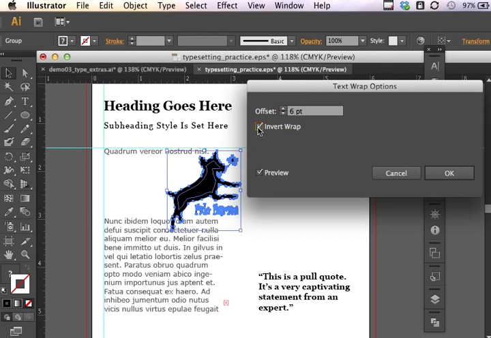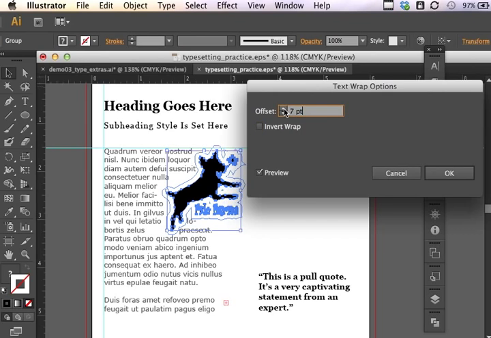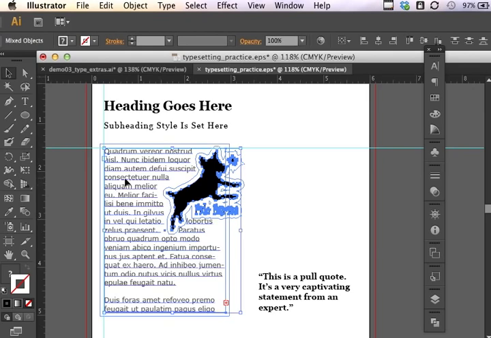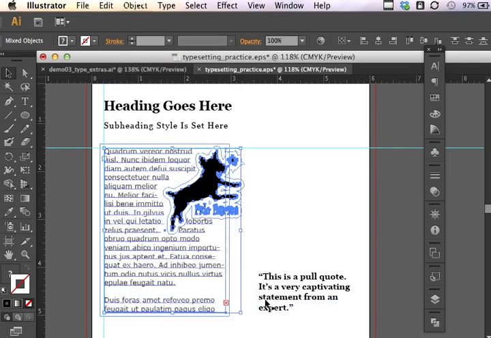What happens when we invert the wrap? Well, then it puts the wrapping inside of the object, and that's not the effect that we want. So I'm going to uncheck Invert Wrap, and then after I have created the settings that look pretty good to me, depending on how I want the text to flow around the object, I click OK. So we have now wrapped the text around an object, which looks pretty cool. I can always release these items too by Shift-select both the text and the object, Object, Text Wrap, and Release.